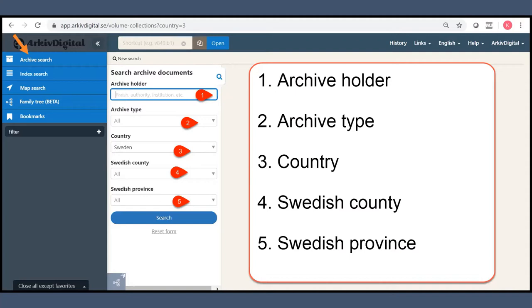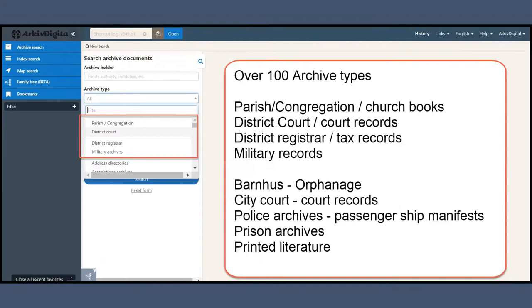We do have a fairly significant collection for Åland and Finland. If you're also searching in Sweden, then you can actually limit the search further by county and then also province. Now we have over 100 archive types within ArkivDigital, and some are very specialized.